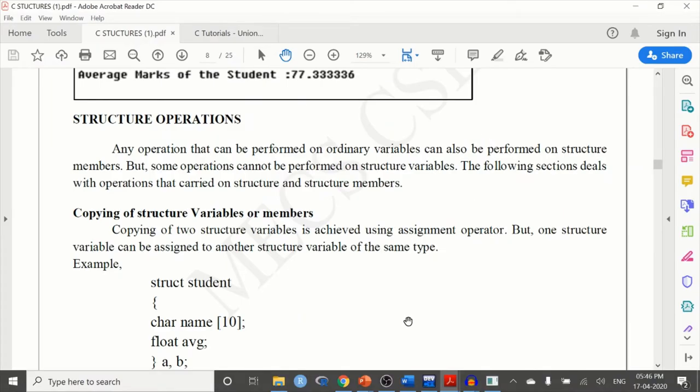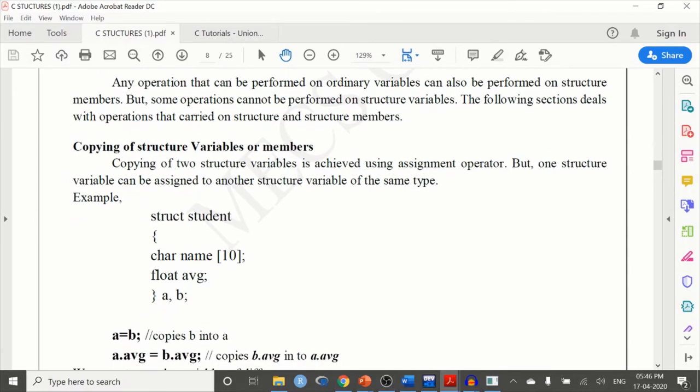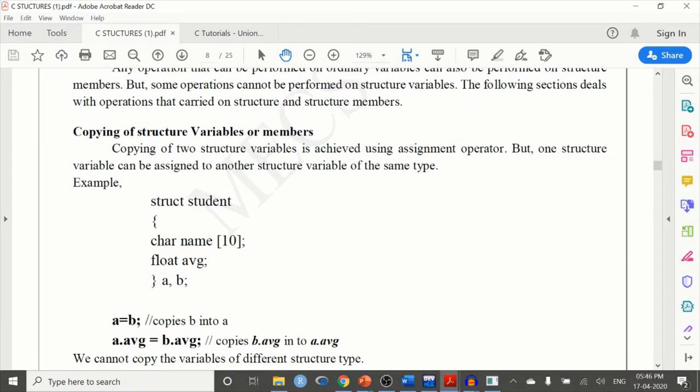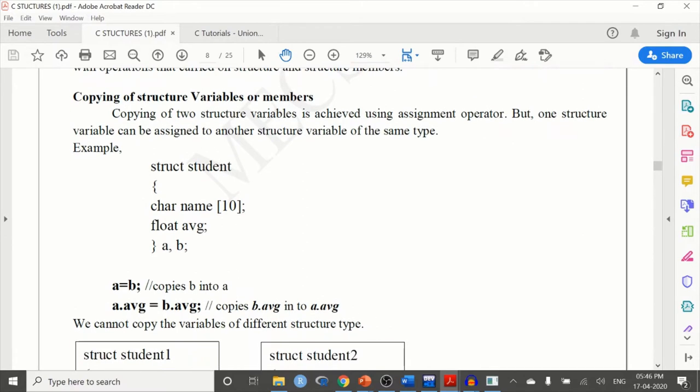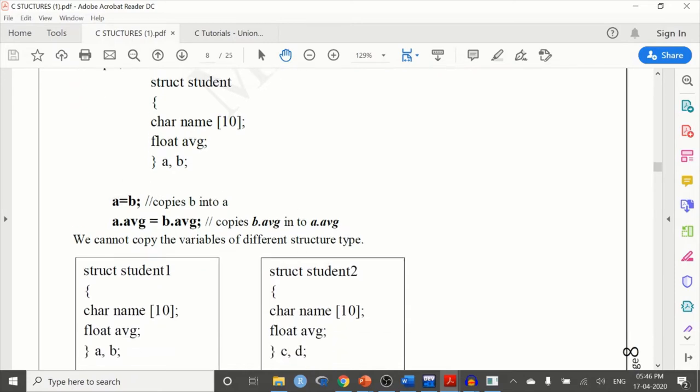Okay, we'll see operations on structure. What operations can be performed on the structure? Any operation that can be performed on ordinary variables can also be performed on structures. The values of one variable can be copied to another variable. See here, A equal to B: B's values will be copied to A. If I want to copy each member also, I can copy. A dot average is equal to B dot average, so B dot average value will be saved into A dot average.